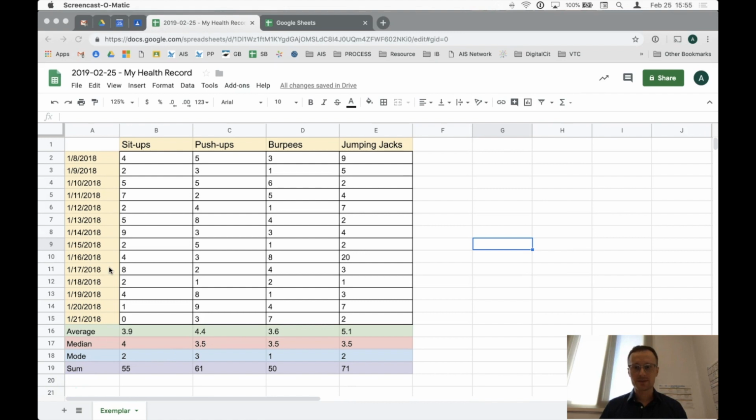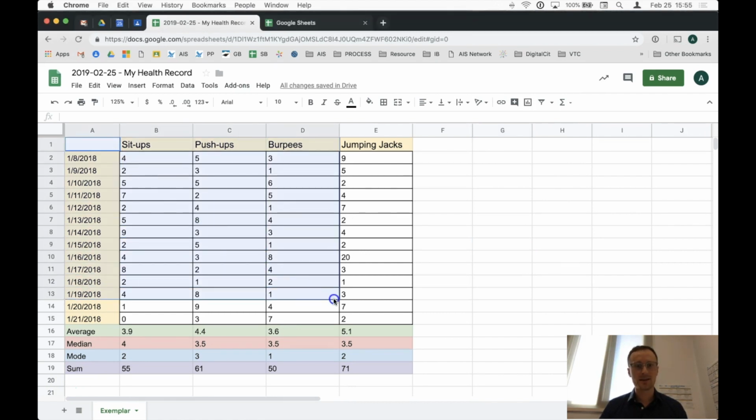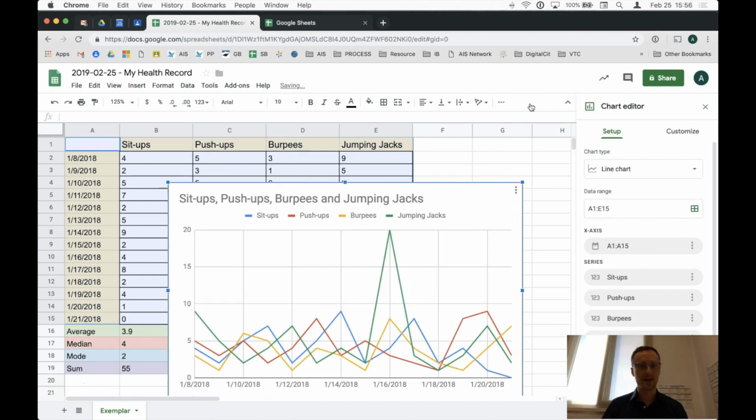So to generate some beautiful looking visuals, we start by selecting our data. So let's try selecting the names of the exercises, the dates that we did them, and then our data range. Next, there's this cool little button up here that looks like a box with a little bar graph inside of it. Let's go ahead and click that.